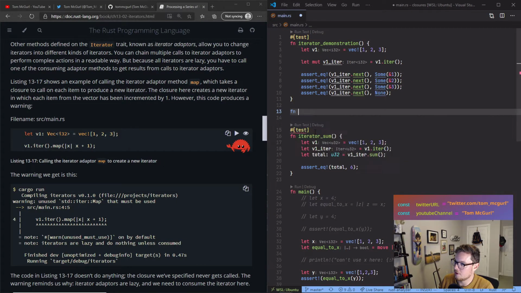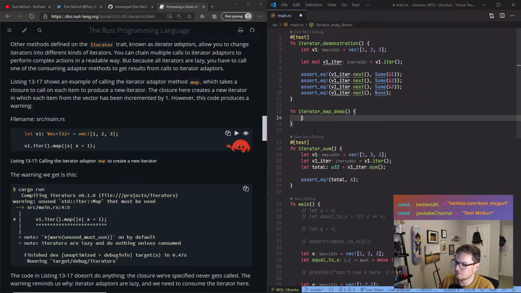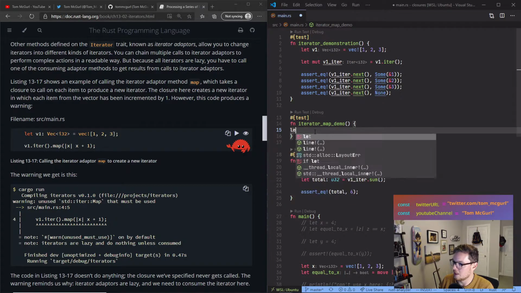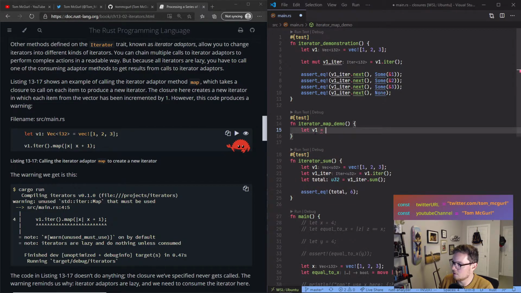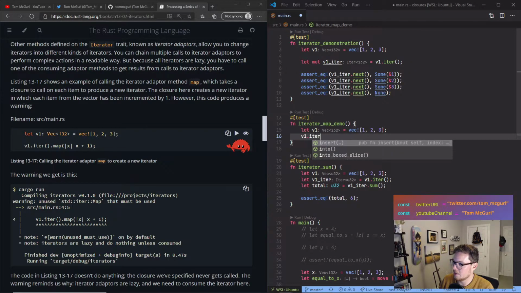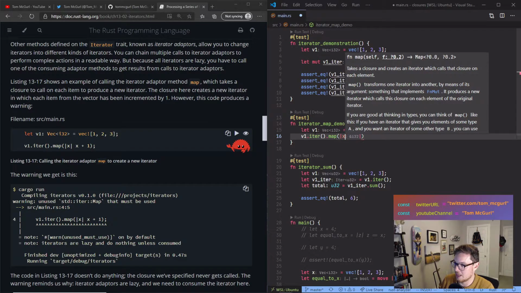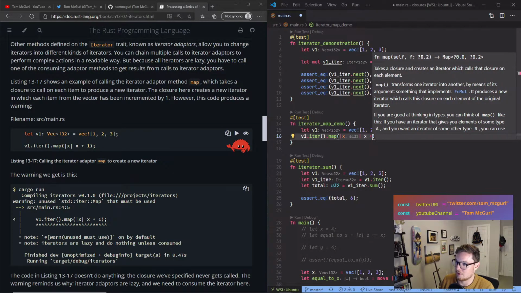We'll do a function iterator_map_demo. All right. Test. And we'll just do let v1 equal vec![1, 2, 3]. And then we'll do v1.iter().map, and we're going to provide it the closure. We're going to increment it by 1. So we're going to take x, and we're going to return x plus 1.